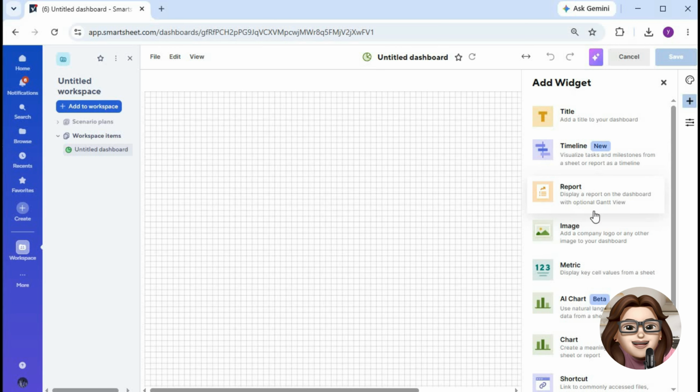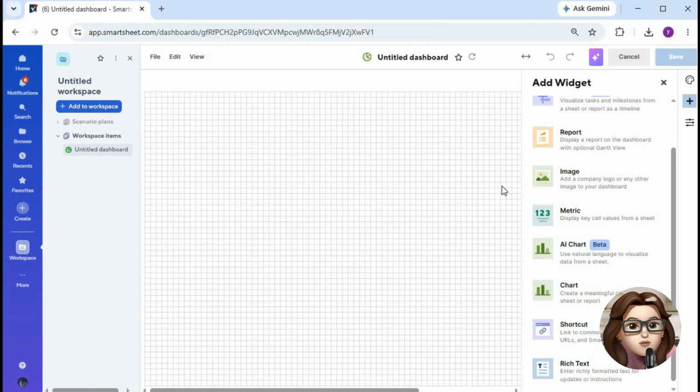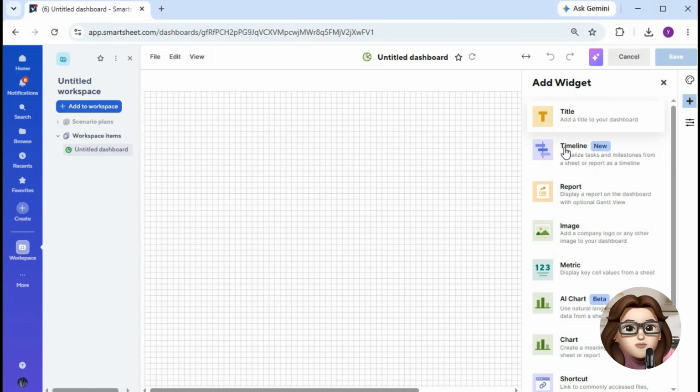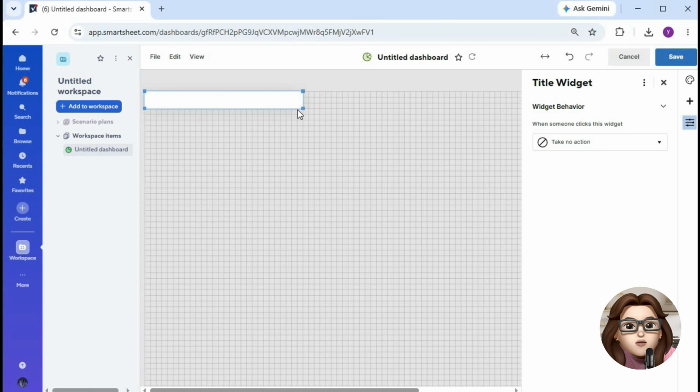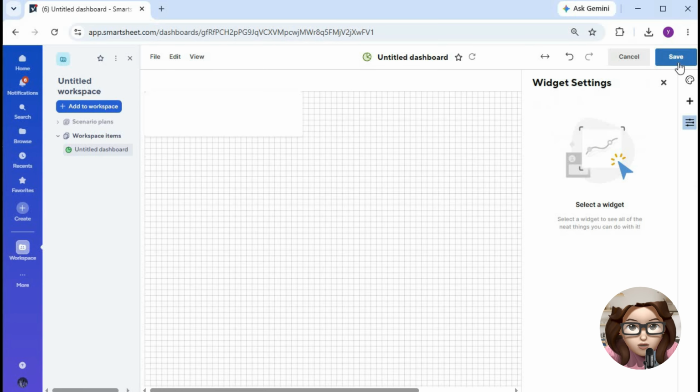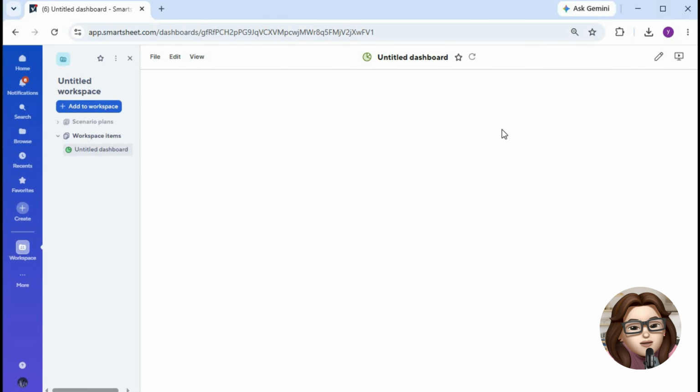Arrange the widgets on the dashboard by dragging and resizing them until the layout fits your needs. You can also customize colors, titles, and formatting to make the dashboard easier to read. When you're finished, click Save to publish your dashboard. And that's it. You've successfully created a dashboard in Smartsheet.